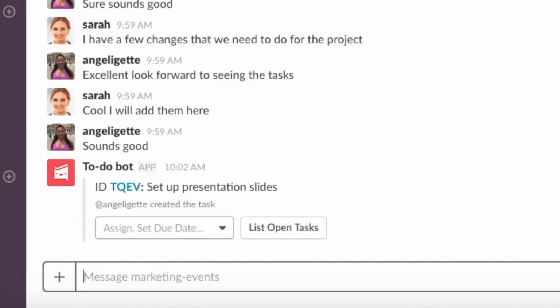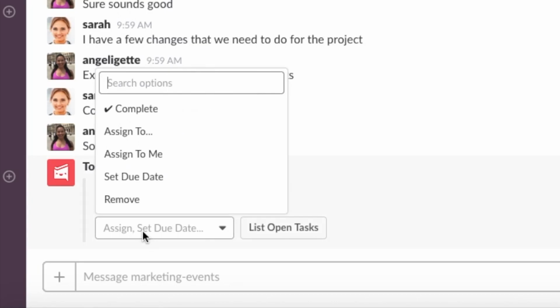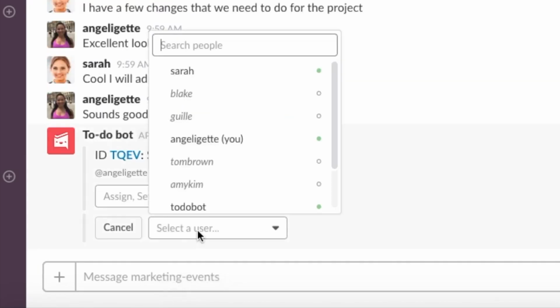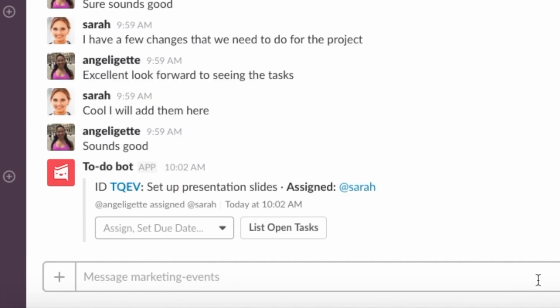Once a task is created, you can assign a team member to the task, set a due date, and complete the task using the drop-down menus. To assign a team member to a task that has been created, simply click the drop-down menu and select a team member. This will assign the task to the team member.